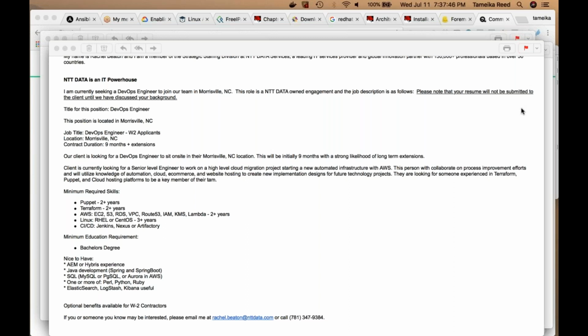So they say here they need 2 years of Puppet, okay, and then they need Terraform. Well, when I look at that, I see Terraform and Puppet. So what that tells me is they're using Terraform to deploy to Amazon, and the products that they're using are the VPC, DNS, Identity Manager, KMS, Lambda, RDS database, S3 buckets, and EC2 instances. And then they're using Linux, and again, they're using CI/CD, and they have Jenkins and Nexus.